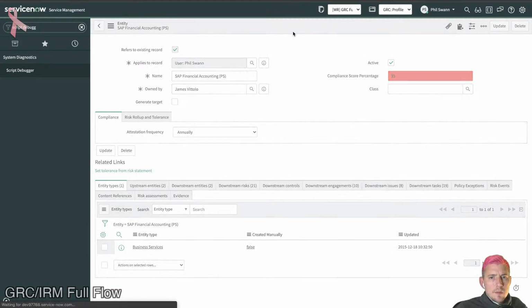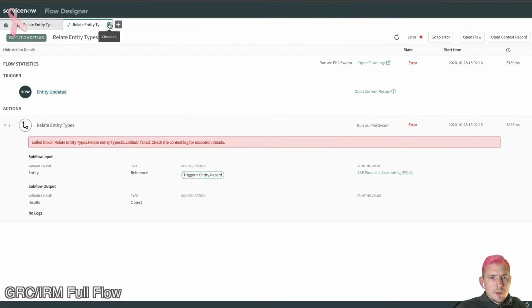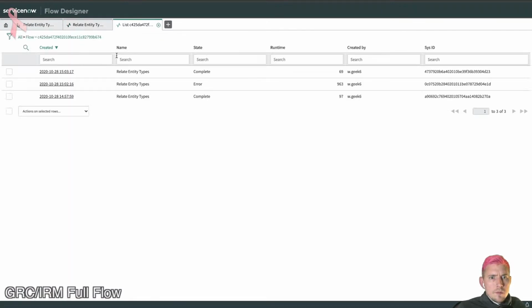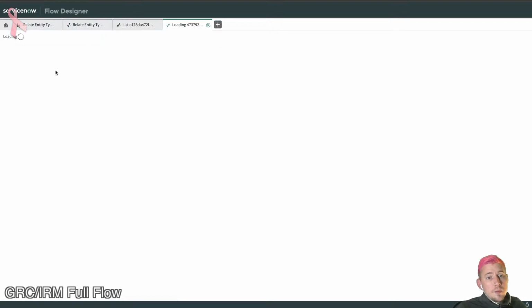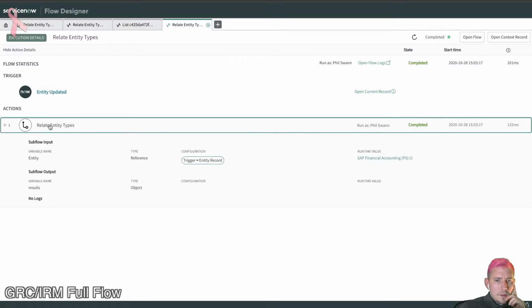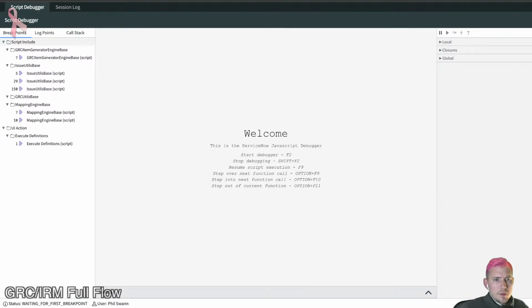Save that and go to Flow Designer. Tidy some of this stuff up. Look at my executions. That completed. Okay, so putting a script debugger in holds up the execution in Flow Designer, even though it's running in the foreground. I would have liked to be able to still step through my code if possible.